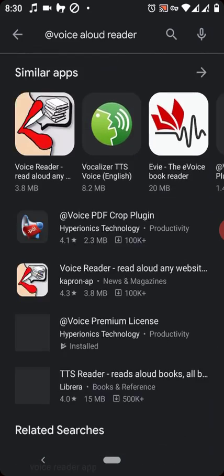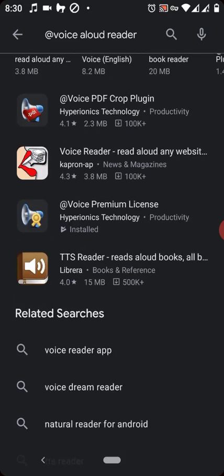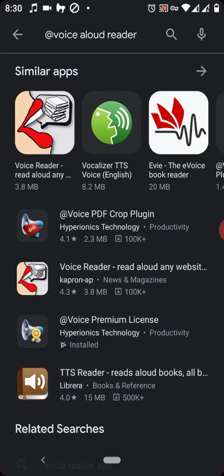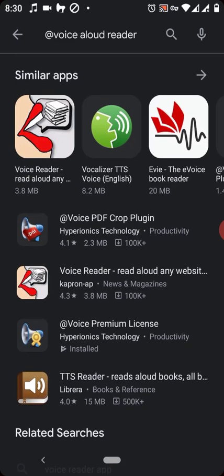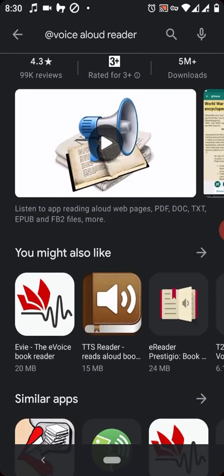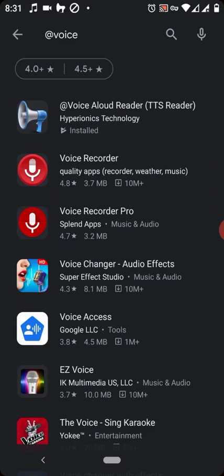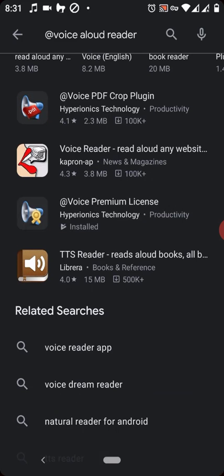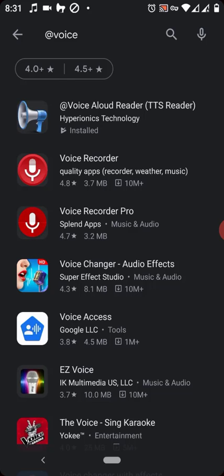As you can see, by the way, there are several apps related to Voice Aloud, created by the sellers of Voice Aloud. This includes a tool to crop the PDF, a premium app to remove the ads, and several other apps. There's even an app that allows you to access copyright-free books.